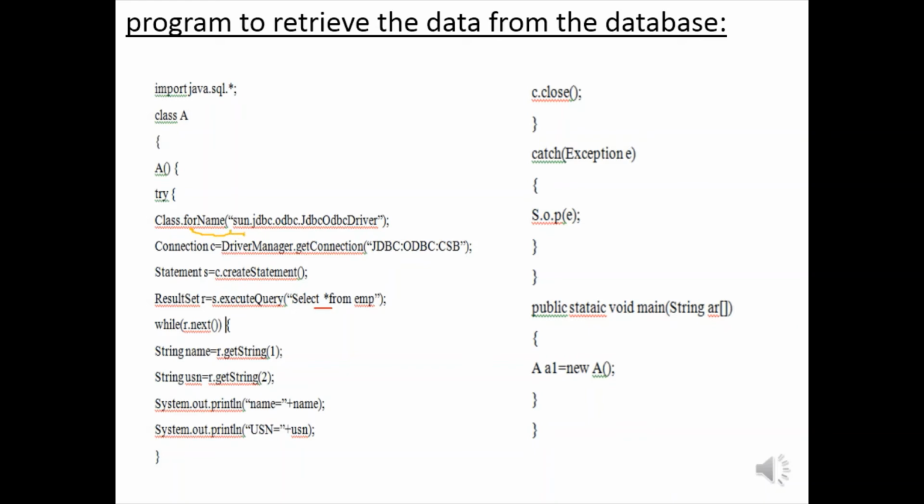The forName is a method belonging to the class called Class and takes one argument of type string, that is, which type of driver we are using. Here we are using the Microsoft Access driver, so I am passing the argument as sun.jdbc.odbc.JdbcOdbcDriver. This is the type of driver which can be used for a Microsoft Access database.